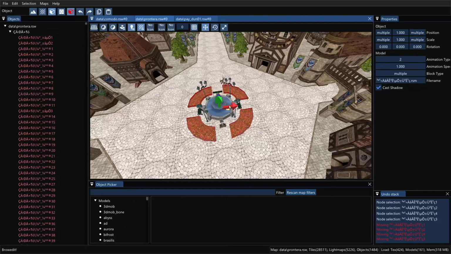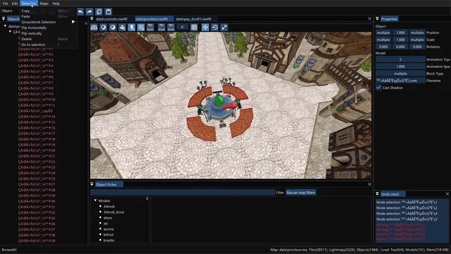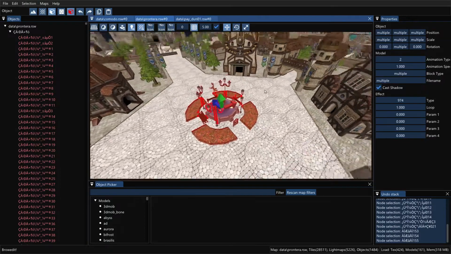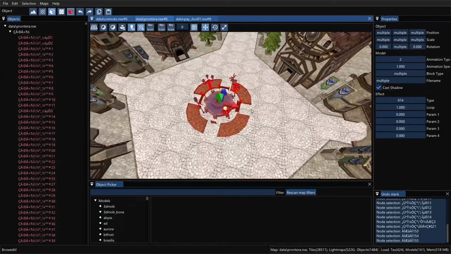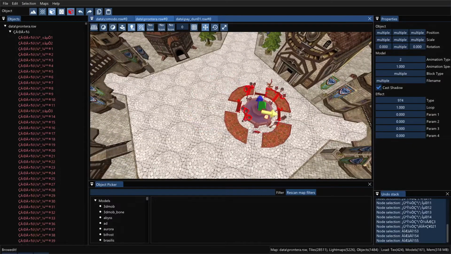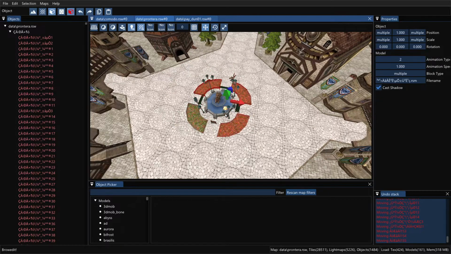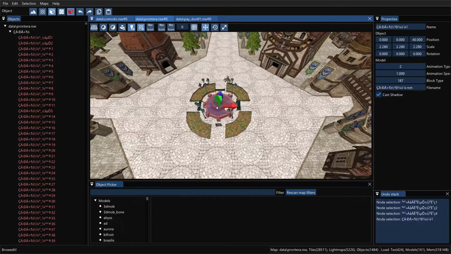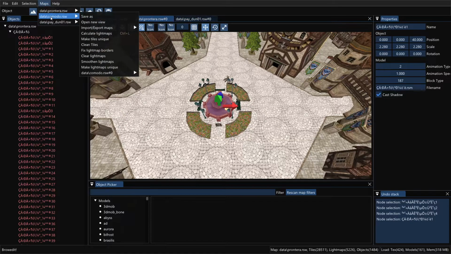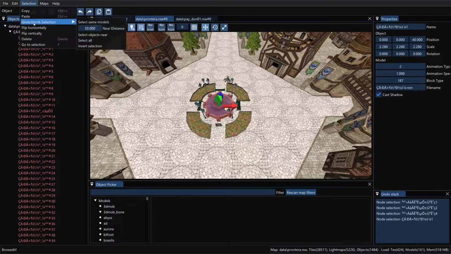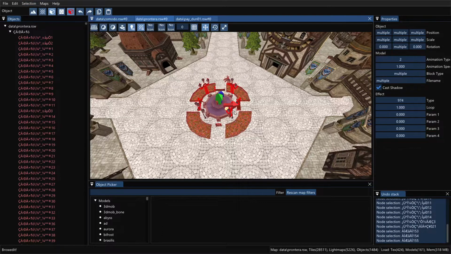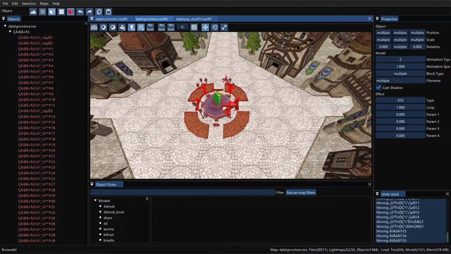And if you want to select everything around here, we have selection, grow. We have a couple of options like the same models, but for now I want a near distance. Select all objects near, and it will select all the objects in a close range. So that makes it a little bit easier to select everything. Can undo that again, of course. And even if you just select the fountain, we can grow the selection and select everything nearby and basically grab everything.